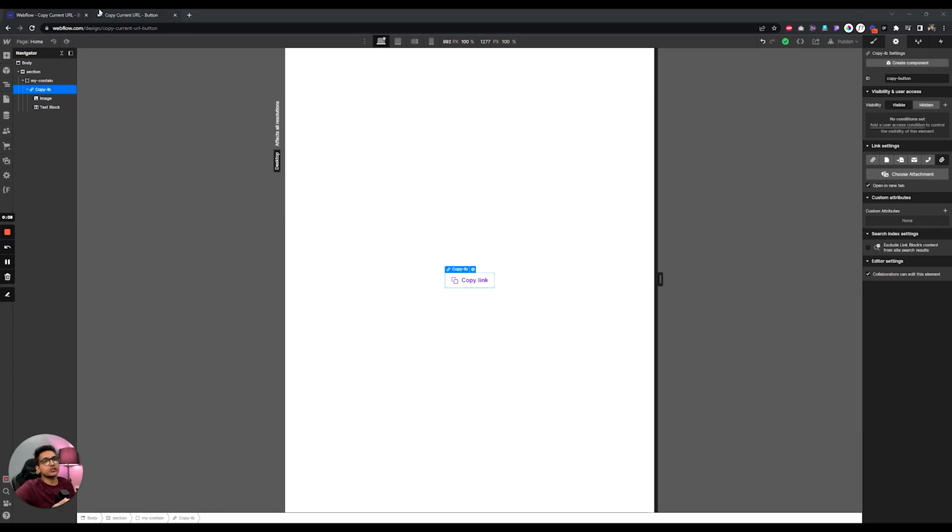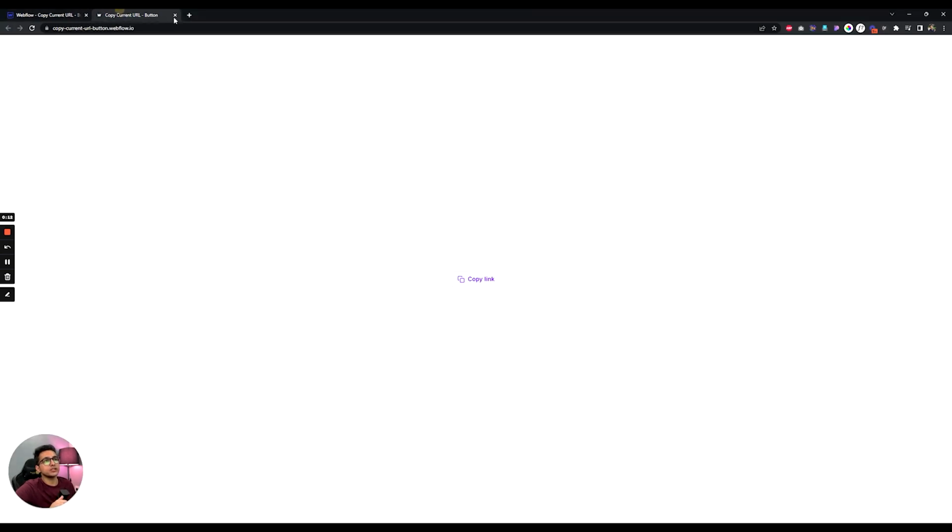So this project is called Copy Current URL project, and let me show you what it does. Basically, if you click on copy link, it would copy the current URL of that page. The use case of this is, let's say you add this button to a blog post page at the bottom. So the user can easily just copy the URL of the current page without going to the address bar, and it will be a better user experience for them. And after copying it, they can easily share it anywhere.